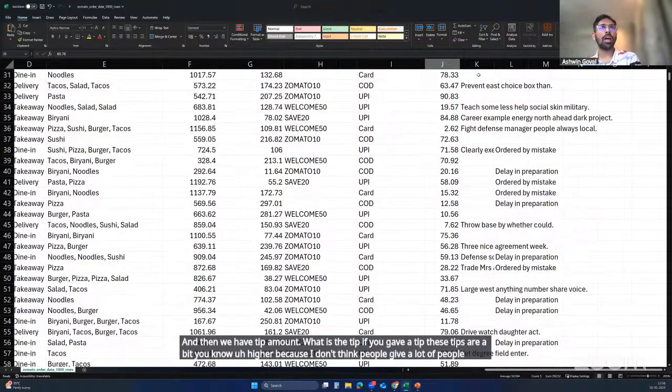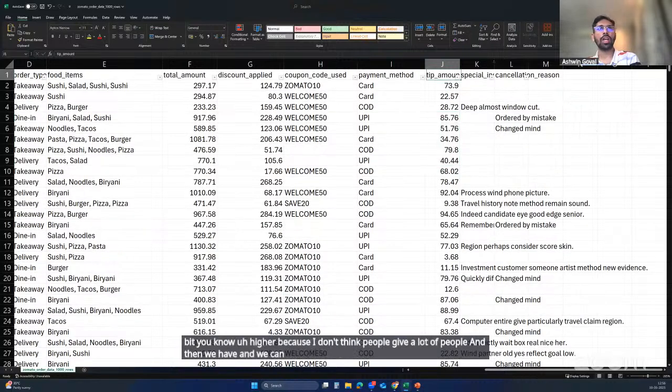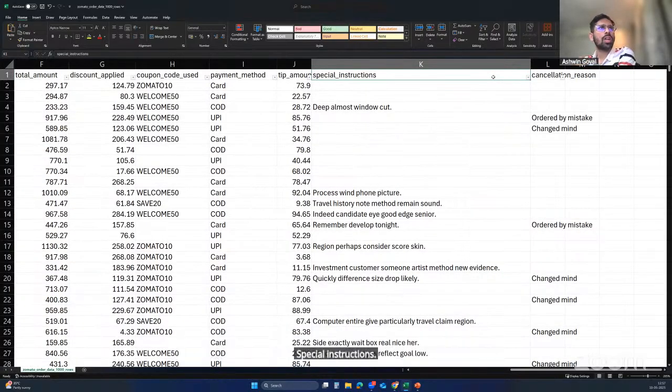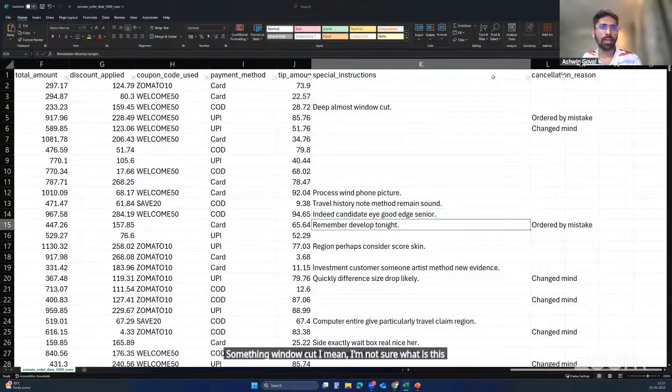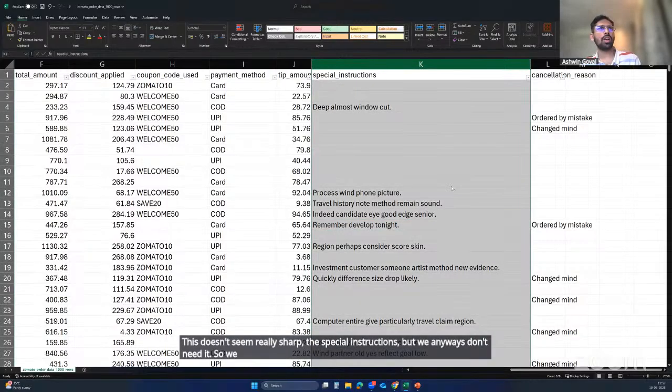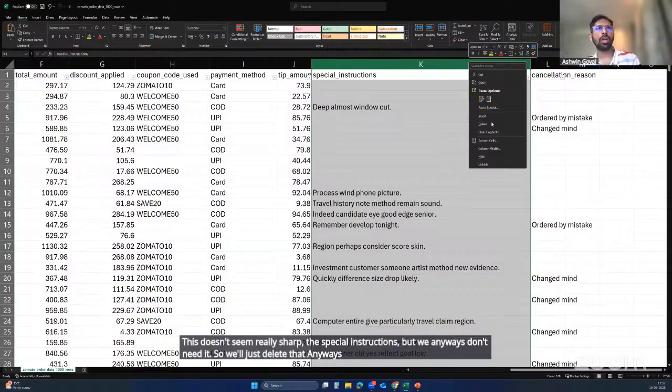And we can always change that, right? We can ask ChatGPT to change that. Then we have special instructions, which is basically something I'm not sure about. This doesn't seem really sharp, but we anyways don't need it, so we'll just delete that from here, right? But we want to be super specific.